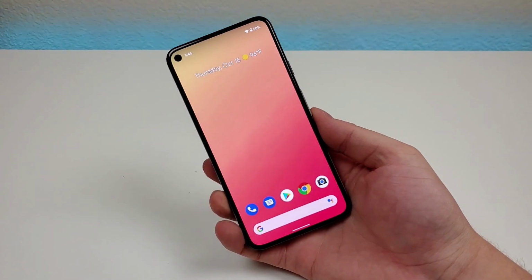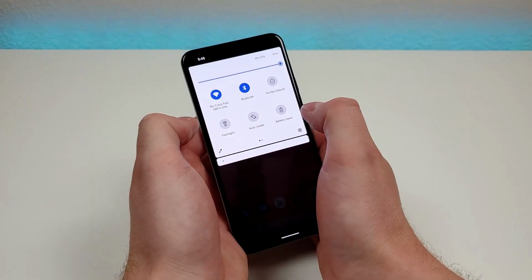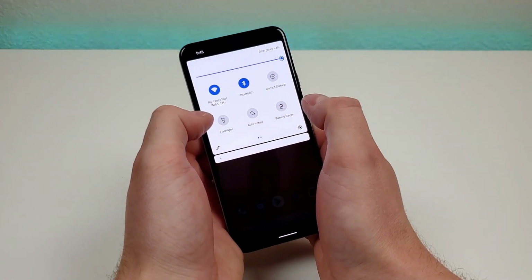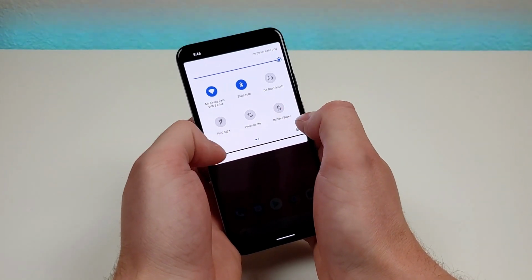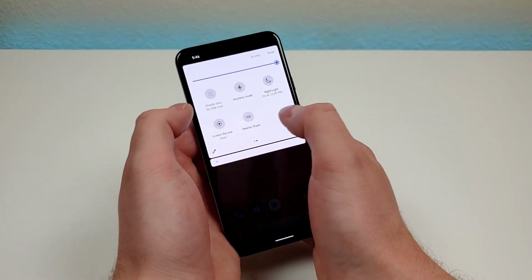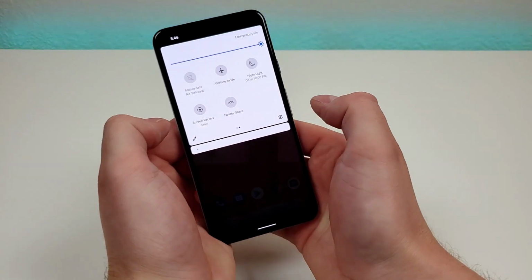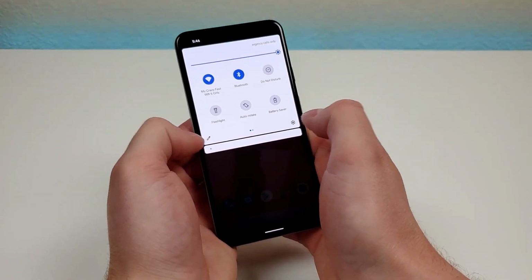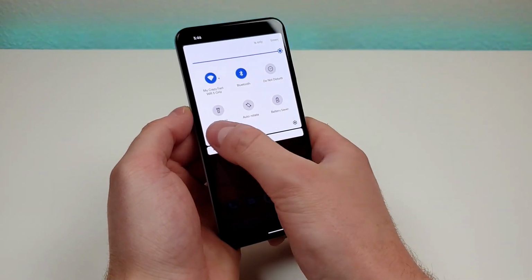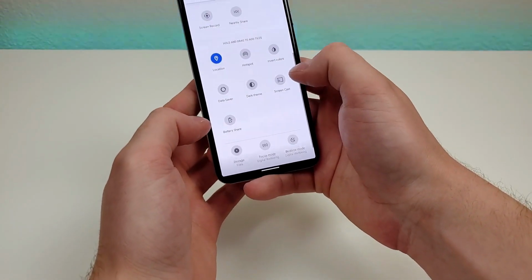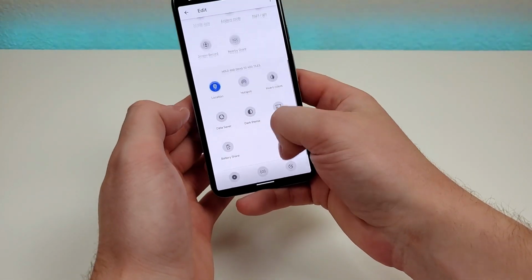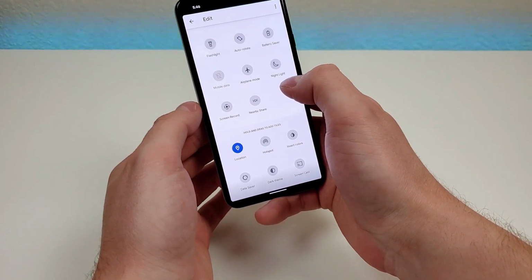Now with the Pixel 5, when you pull down the shade, you get a bunch of different icons here. So you have a Wi-Fi toggle, Bluetooth, do not disturb, flashlight, all kinds of different options. Now you can actually edit these options if you want to by tapping on this pen in the corner. And when you do that, you get a bunch of other ones that you can add in. And if you want to remove some, you can do that too.